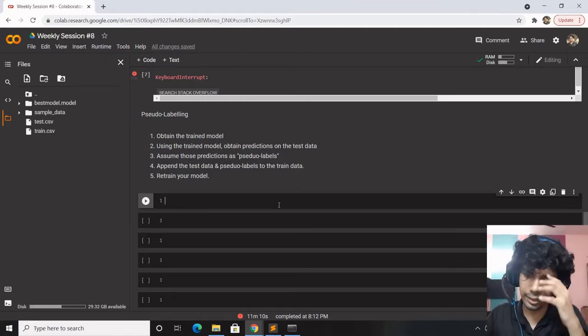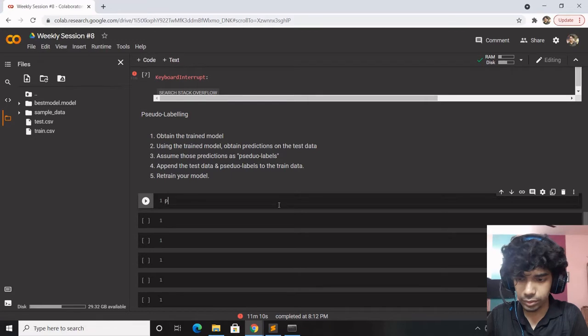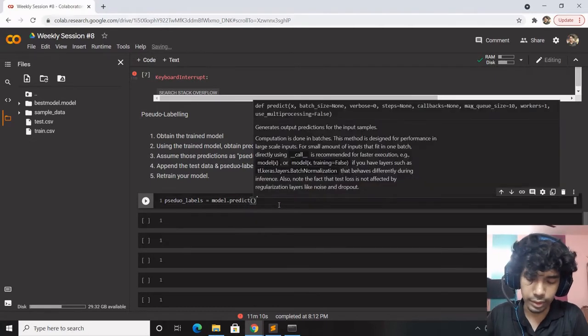So we have obtained the trained model. Using the trained model, I can obtain the predictions on the test data. So pseudo labels would be equal to model dot predict on the test data.